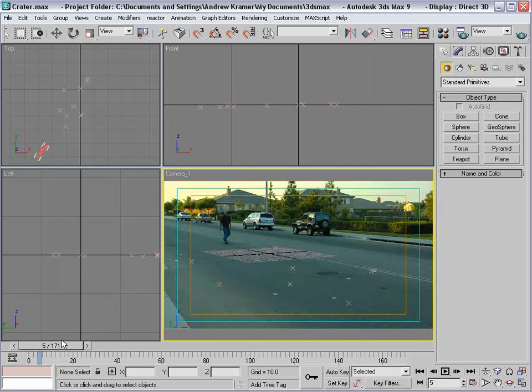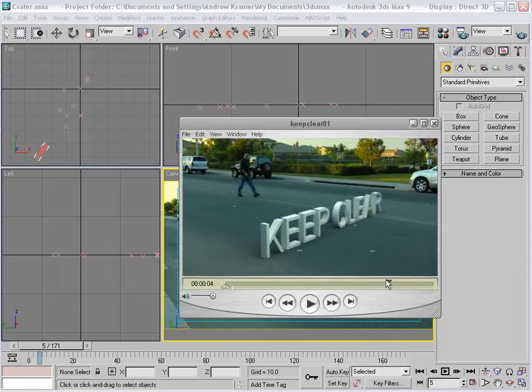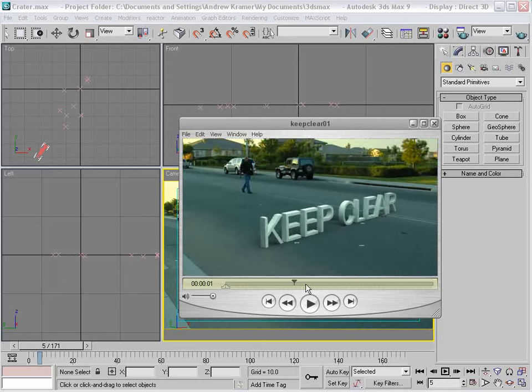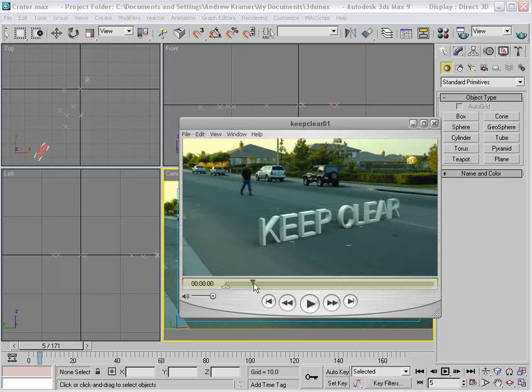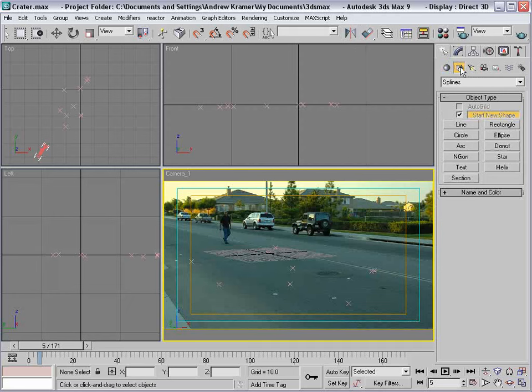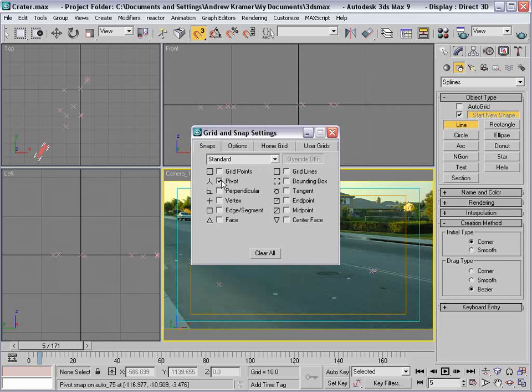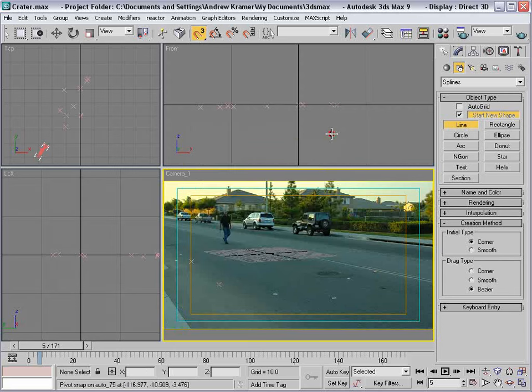Now, this whole process can be used for a number of things, namely incorporating 3D animation with your live action footage. Quick example, we have this text that is on the floor here casting shadows, and pretty cool. We can do that relatively easy. A quick way to create a perfect ground plane is to take the line tool, and on this 3D snaps, bring that up, right click on it. Make sure you have pivot selected, close that.